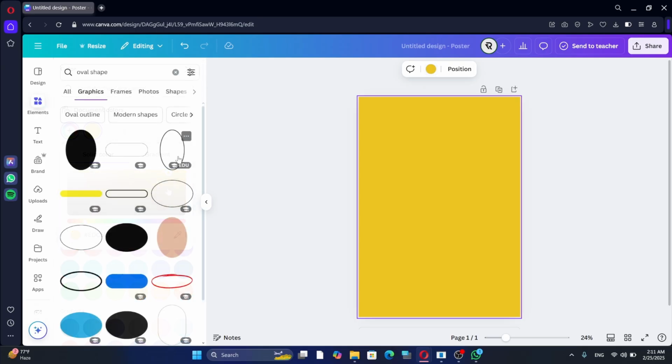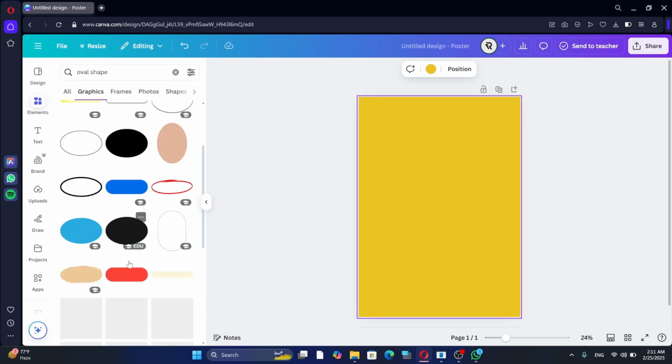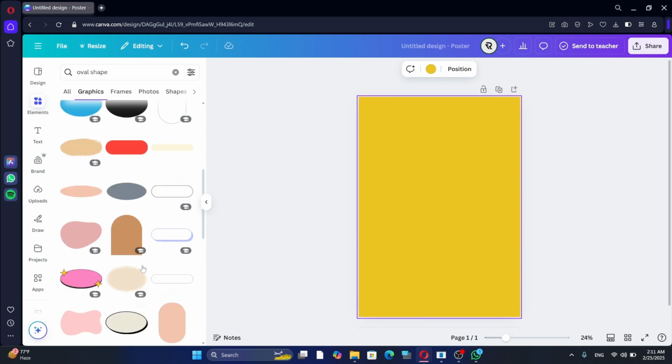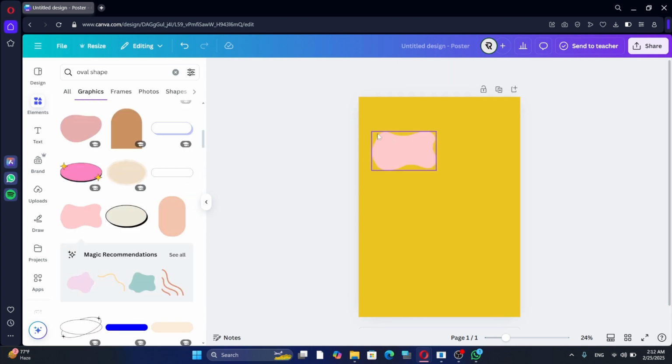Next, go to Elements and search for shapes. Shapes are useful for adding visual interest to your design. I will add an oval shape from the Graphics section. Resize it and place it in the center.